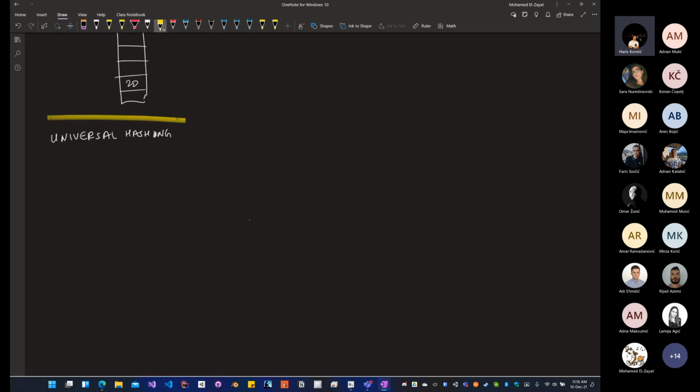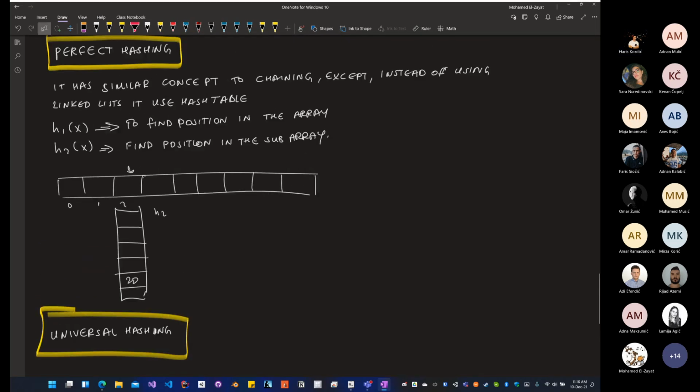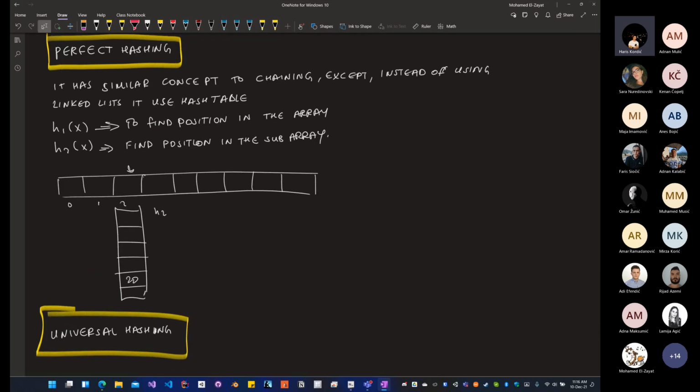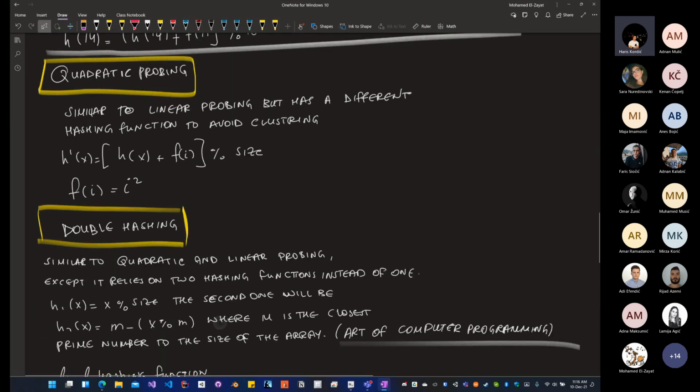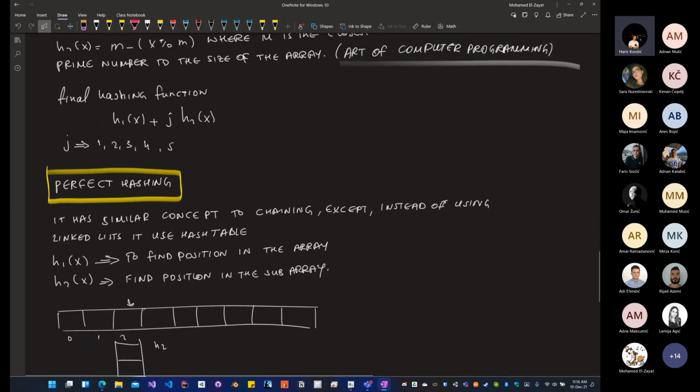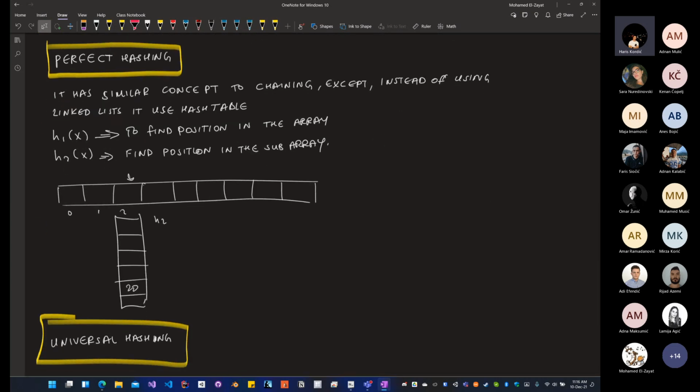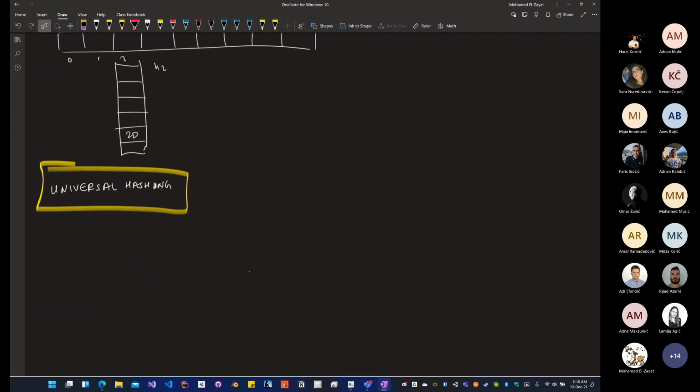I have a question about the perfect hash. So it's similar to the one where we use the linked lists, but this time the second hashing function is just going to immediately find the index? Yes, yes. Okay. All right.